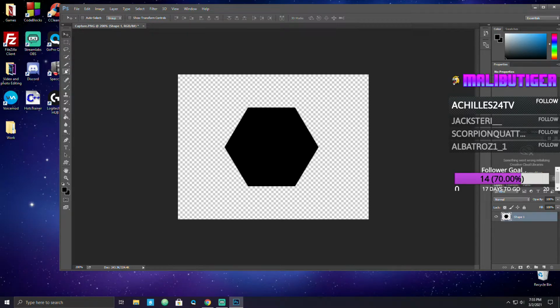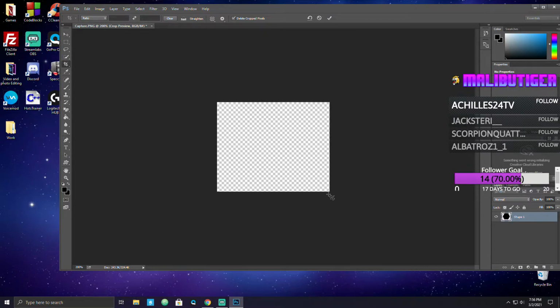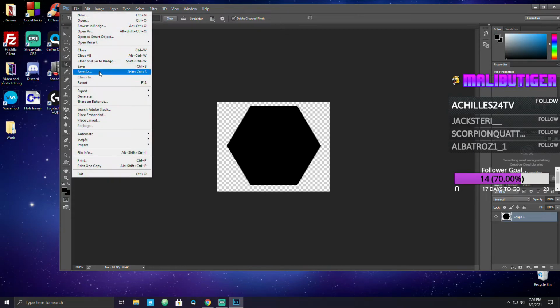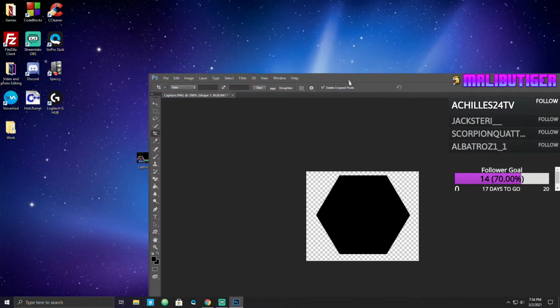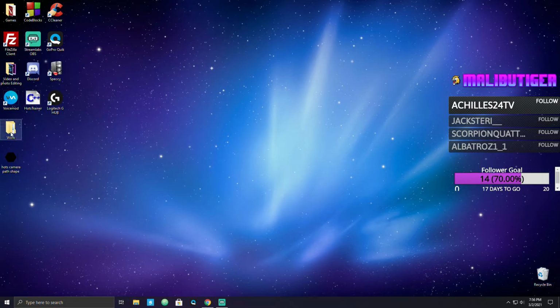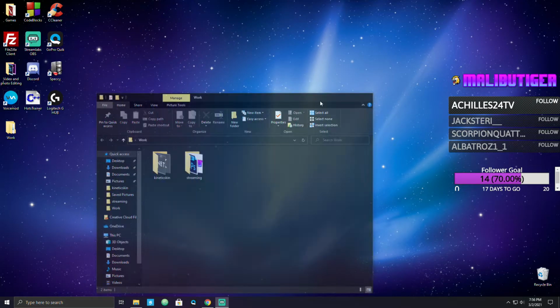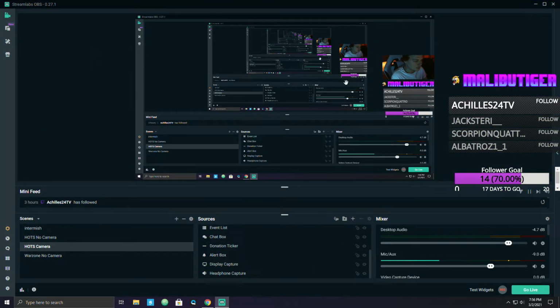Now we're going to go on over to the crop tool, and we're going to crop this so that it is just about like that, and then just hit enter. Now we'll save that to our desktop, and we'll call this something like HOTS camera path shape, and we'll just click OK, and there it is, HOTS camera shape. So I'm going to put that in my streaming folder. And now we're going to go on over to OBS. So here is my OBS setup here.